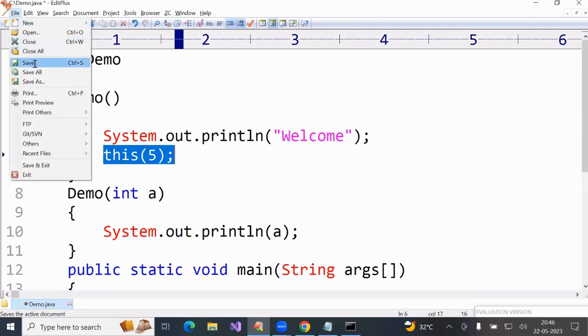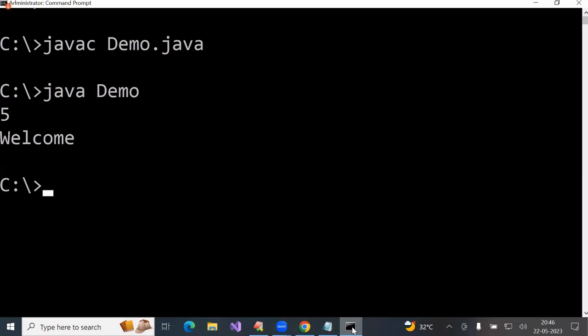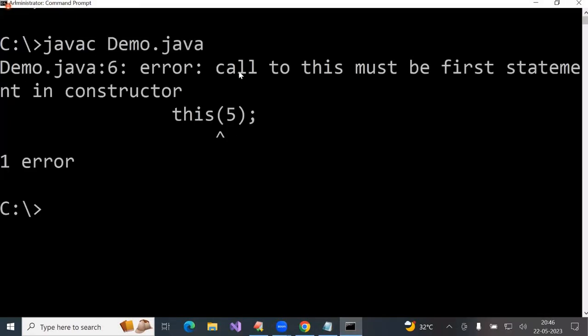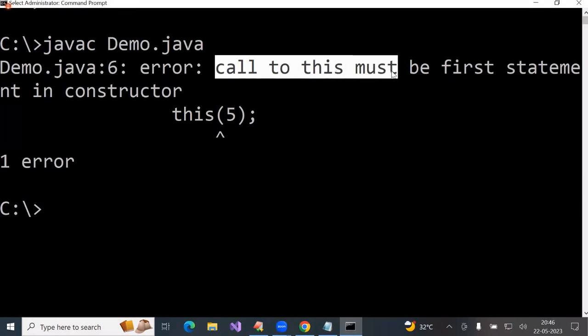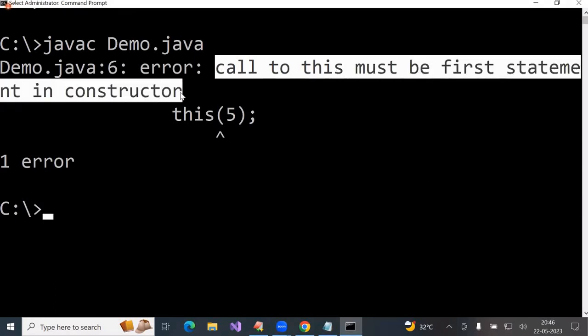File, save. Compilation. See, the call to this must be the first statement in a constructor. But why should it be the first statement? That is the next topic, inheritance.